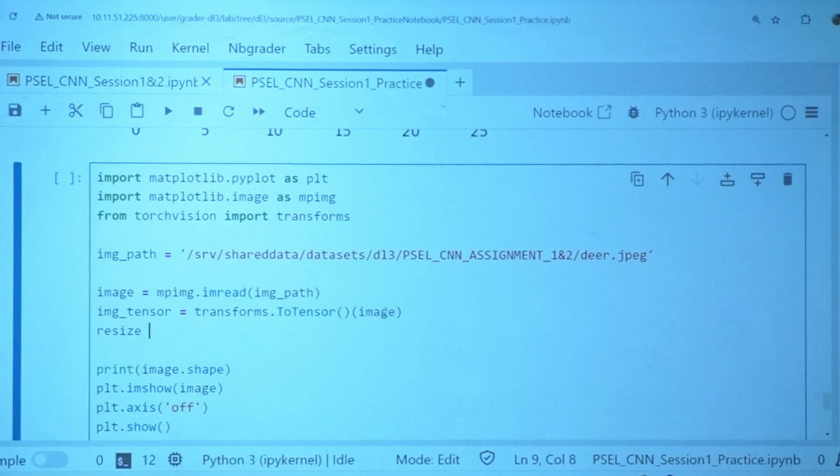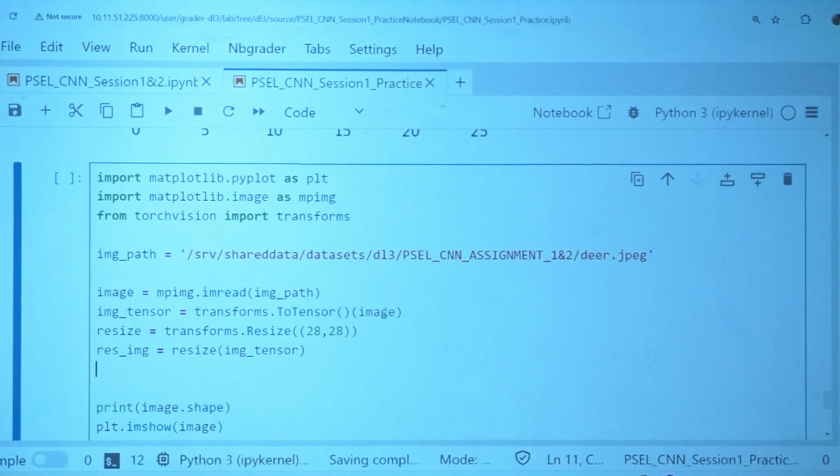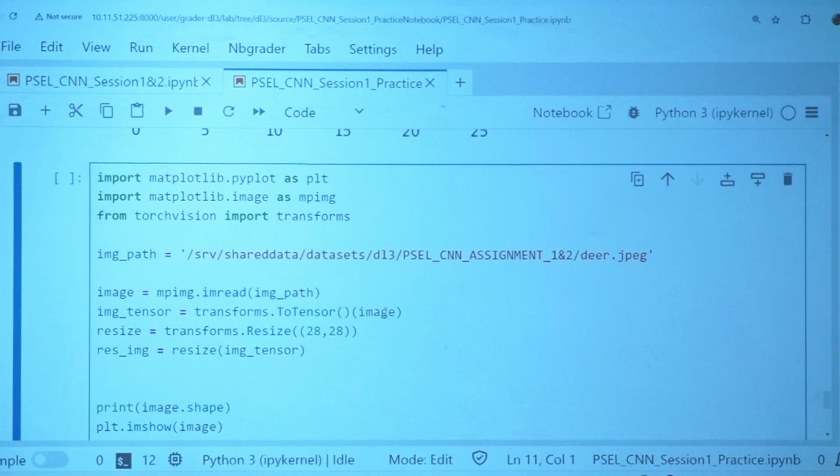Now for this image tensor I am defining the resize transformation with the size 28 by 28, and the resized image I am getting by passing this image tensor to the resize transformation which is defined. And then one more transformation I wanted to apply. That is the reason why I took the same image again. What is that? It is grayscaling.